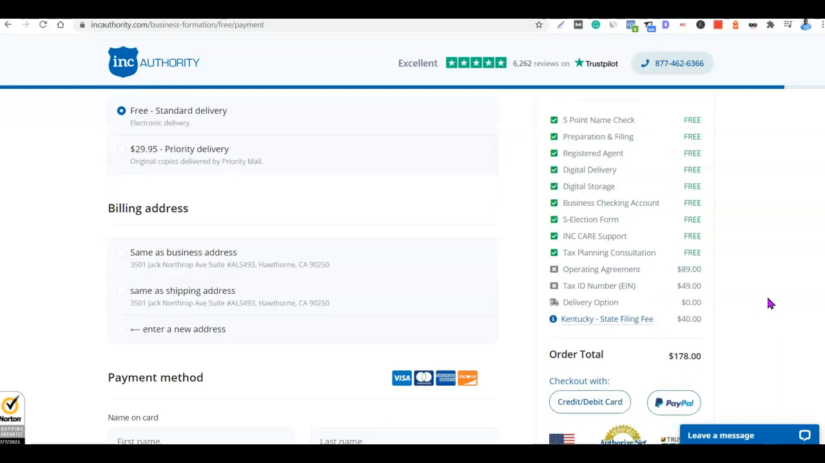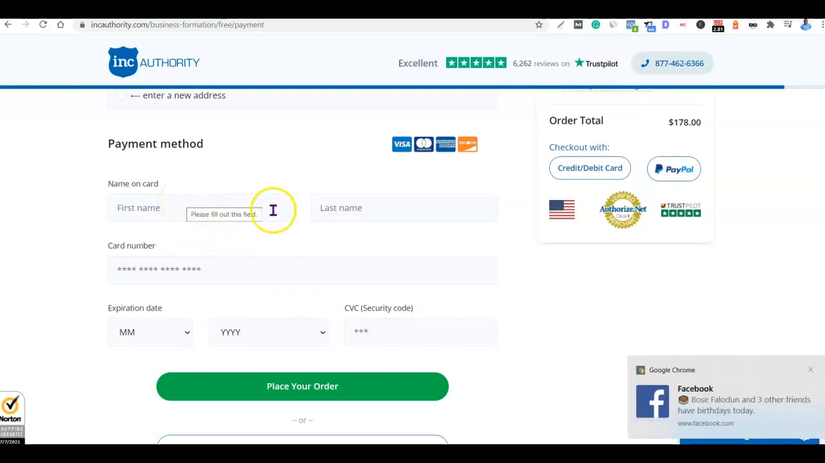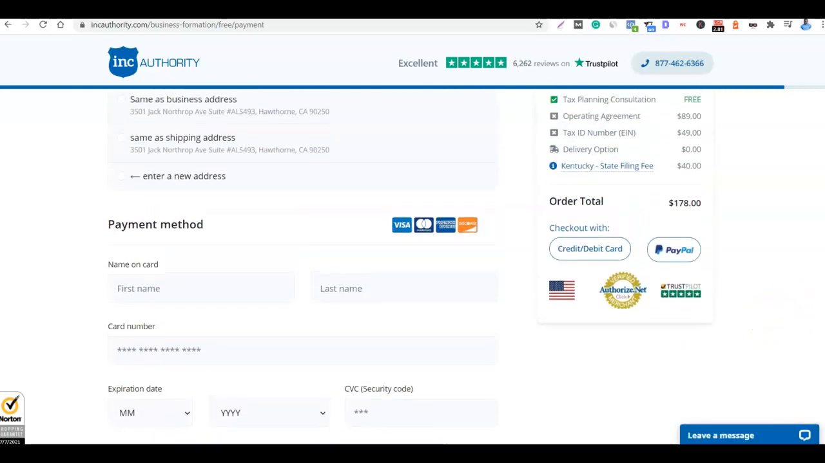So what you want to do now is enter your name here, then enter your card details, then place the order to have your business registered in the US. Once you've successfully placed the order, they're going to start working on it, then get back to you once your business is registered.